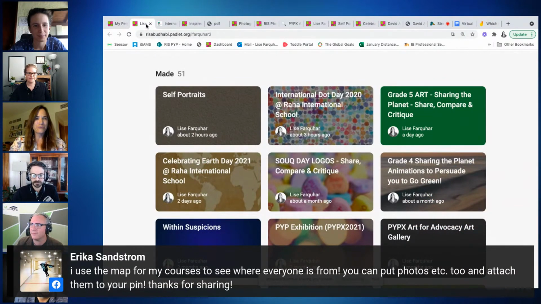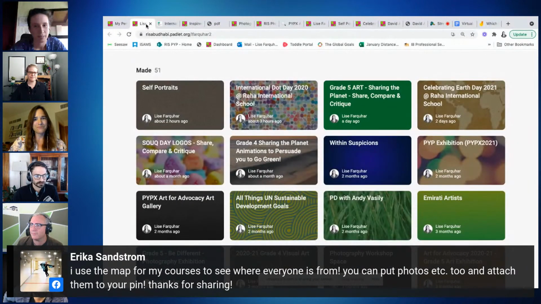And Lise, so real quickly, sorry, Erica Sandstrom in the comments is saying, I use the map for my courses to see where everyone is from. You can put photos as you're saying there. So that's a great point because Lise, I know you and others in here present workshops, so you could use this to see where everyone's from at your webinar, right?